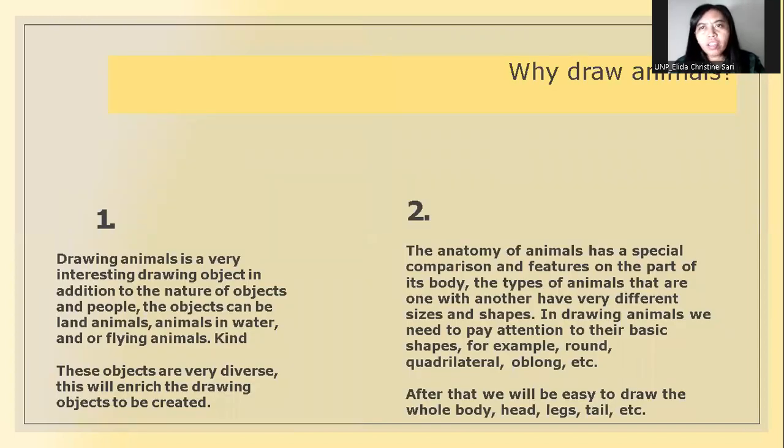Now, why must we draw animals? The first, drawing animals is a very interesting drawing object in addition to the nature of objects and people. The object can be land animals, animals in water, and or flying animals. And these objects are very desired. This will enrich the drawing objects to be created.